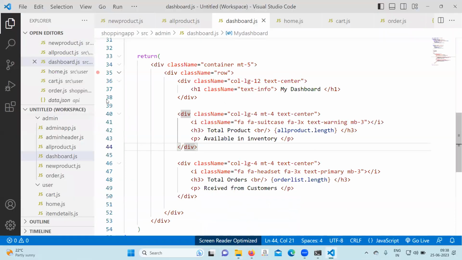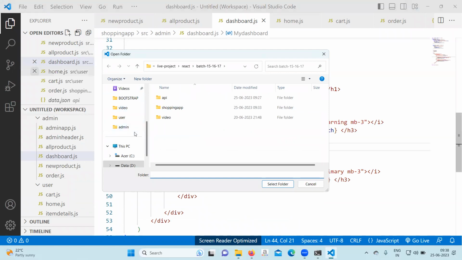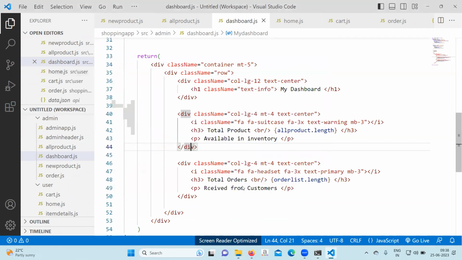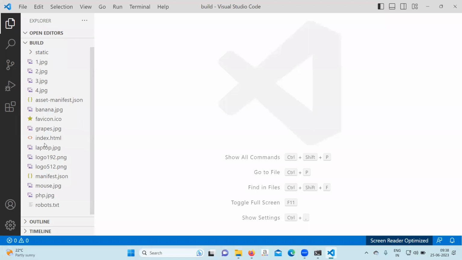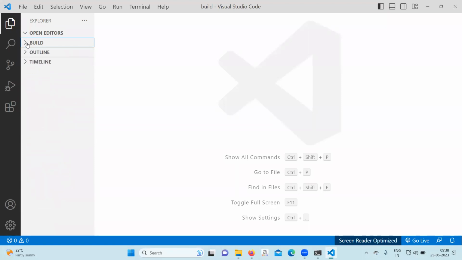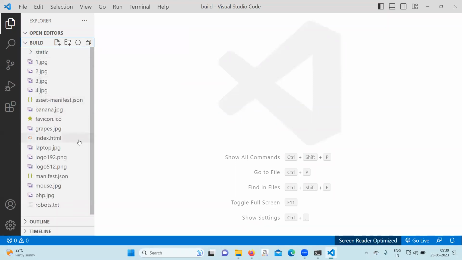Come to VS Code. In VS Code, open folder. Go to the desktop. You have a build folder. Select the build folder. That folder is loaded here. The build folder is loaded here, and the React folder is gone from here.